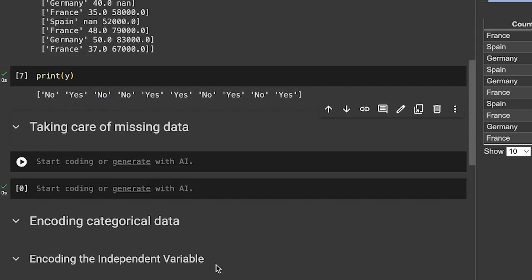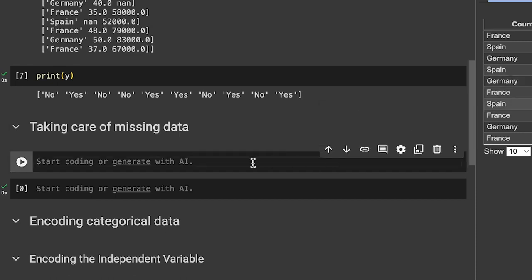Next, let's go on taking care of missing data. As I have mentioned many times in this video, there is missing data here and here. So let's see how to tackle that. In this, we are going to be using a library named Sklearn, which is a library we will be using a lot in machine learning and a lot throughout your career.